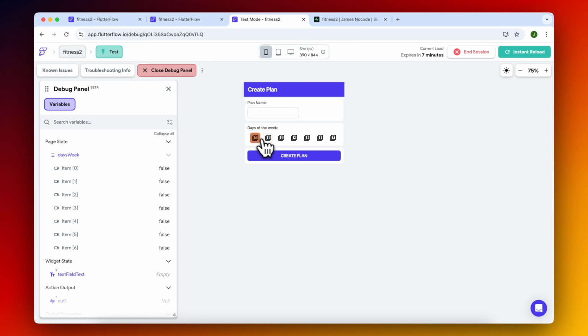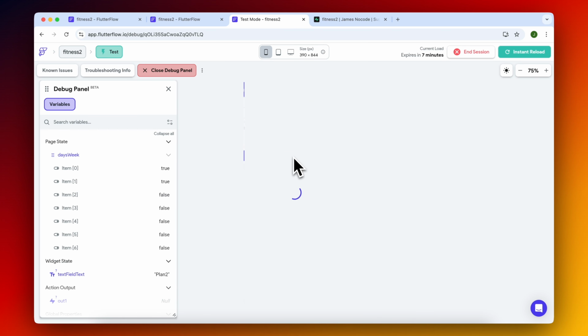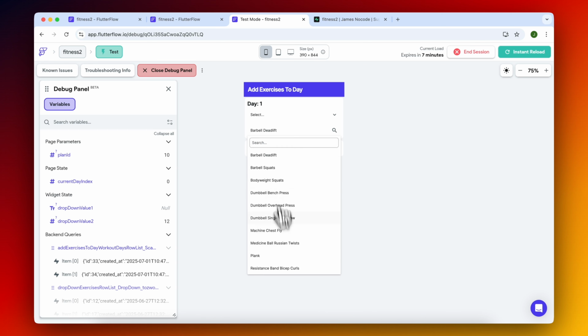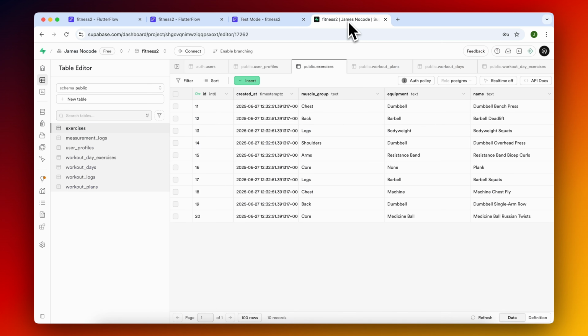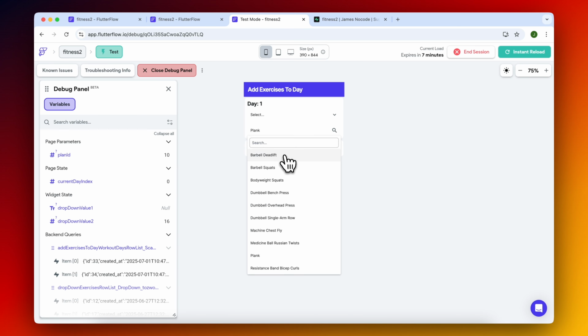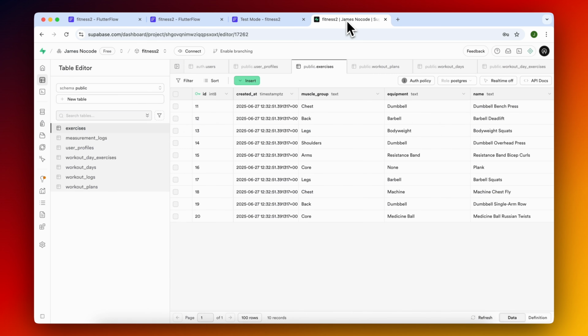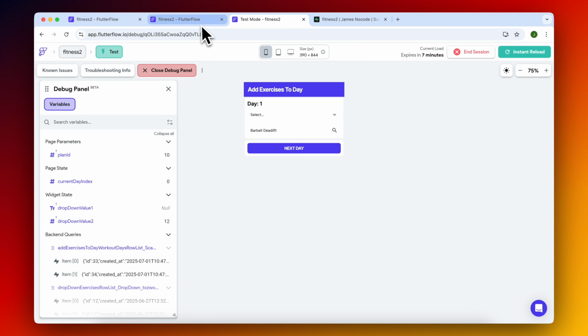Let's say I refresh this. Now I select, let's say, 1 and 2, and I say plan 2, and I say create plan. That redirects me. And now let's say I select this. Well, I'm going to get the ID. So plank is ID 16, right here. If I go over here and I select barbell deadlift, ID 12. So we're capturing what the user has selected, which is perfect.